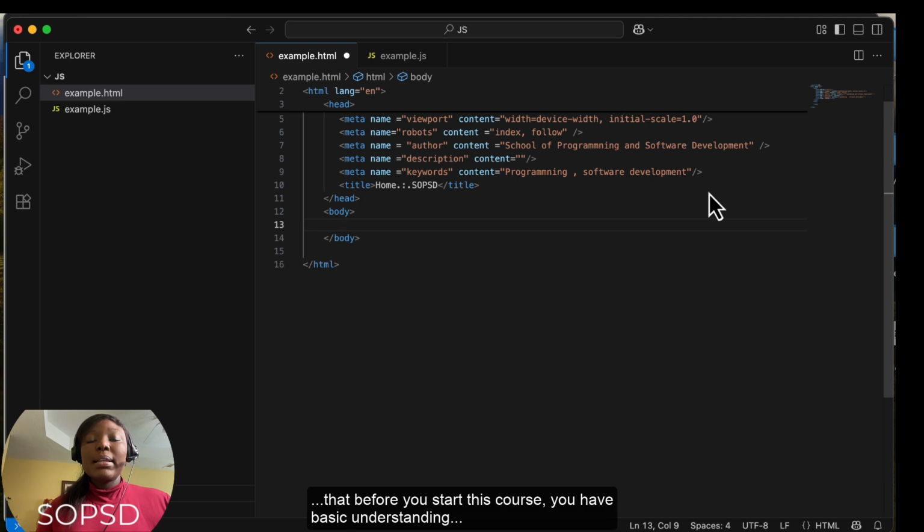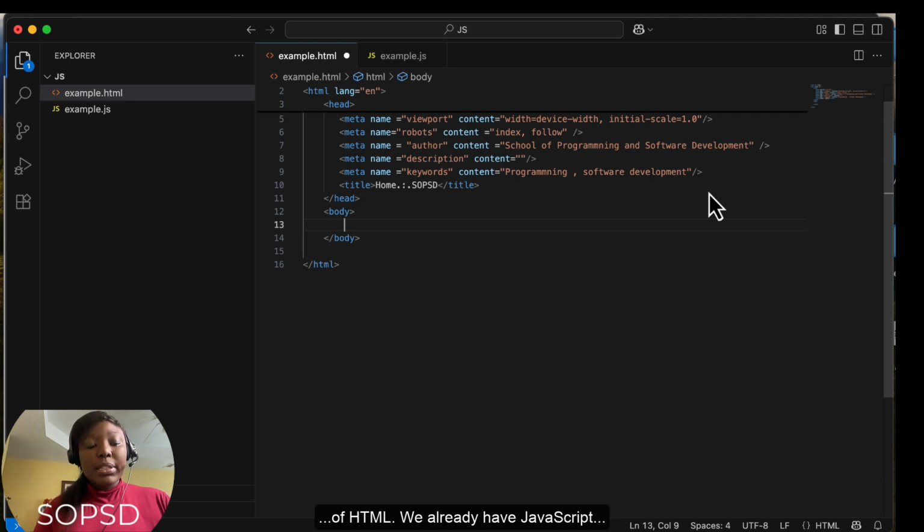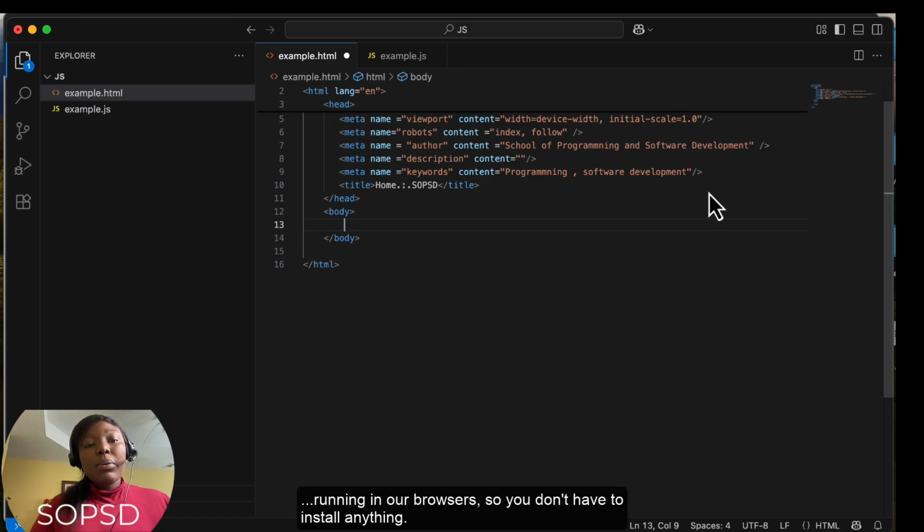Now, it is expected that before you start this course, you have a basic understanding of HTML. We already have JavaScript running in our browsers, so you don't have to install anything, but you need a code editor like Visual Studio Code for you to follow along. You can use any code editor of your choice, but for this course we'll be using Visual Studio Code.